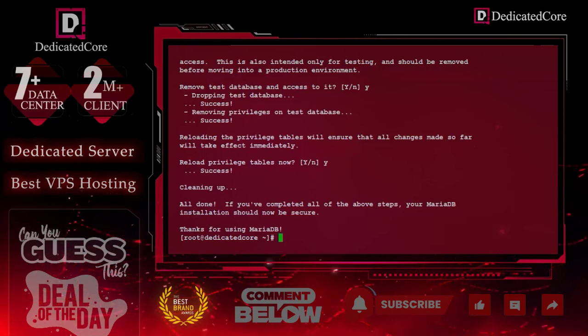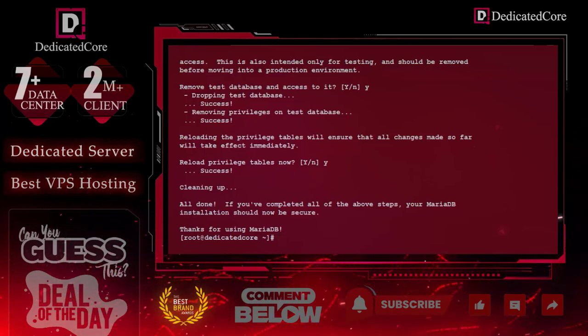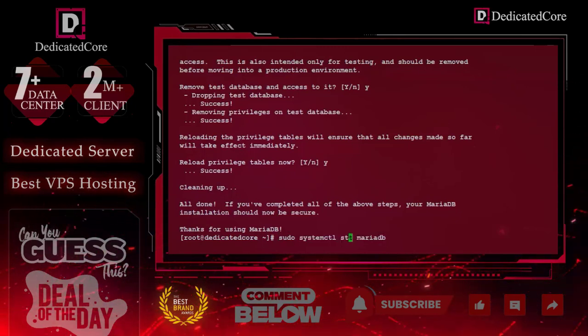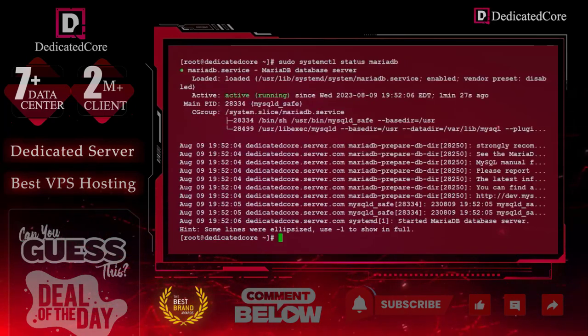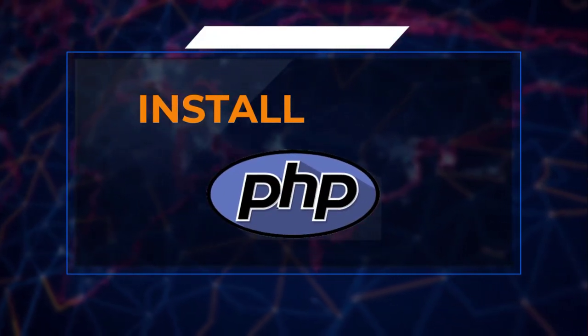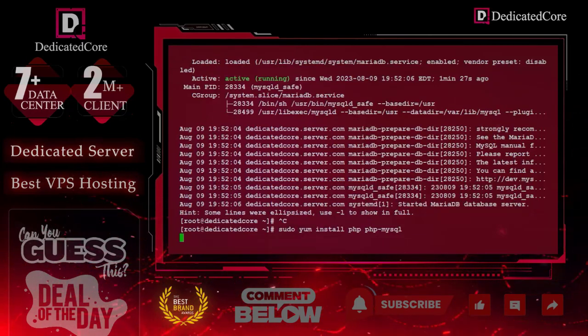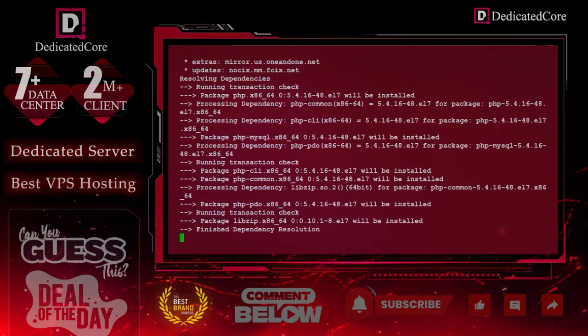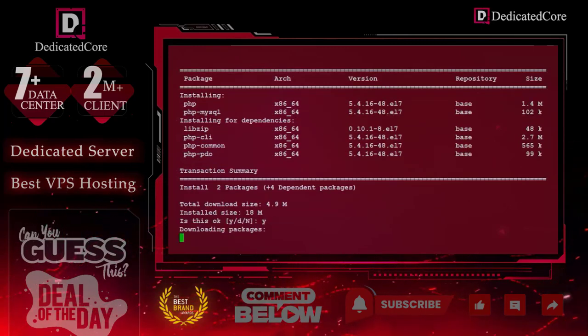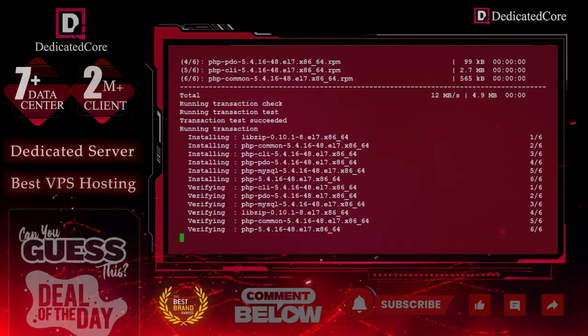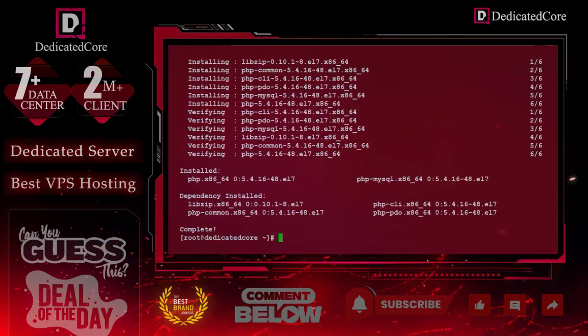Now you can see that Apache and MariaDB are both installed successfully. To check the status, we can use this command, and here you can see that MariaDB is up and running. Now we have to move towards the next part, that is the installation of PHP. To install PHP, we need to install PHP with the MySQL module. You can see that the PHP installation has started, and it will ask for permission, say yes. After all the commands run successfully, our PHP has been installed.